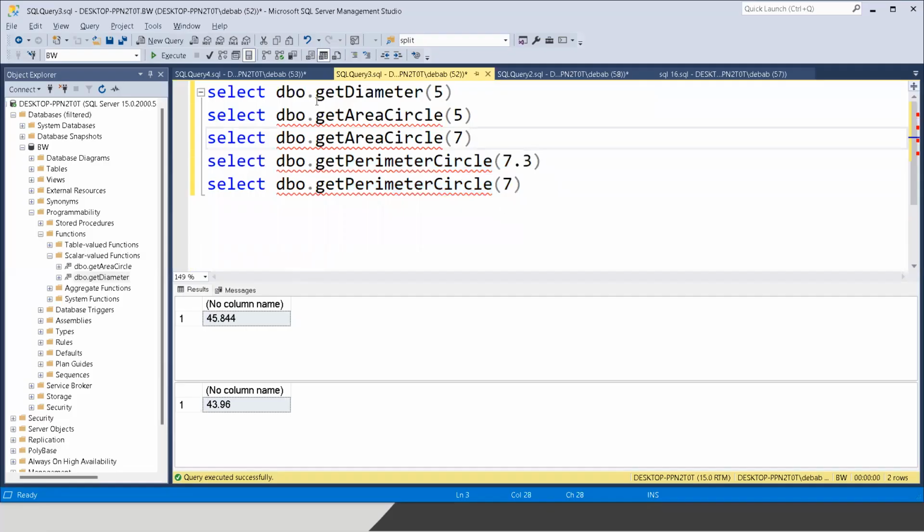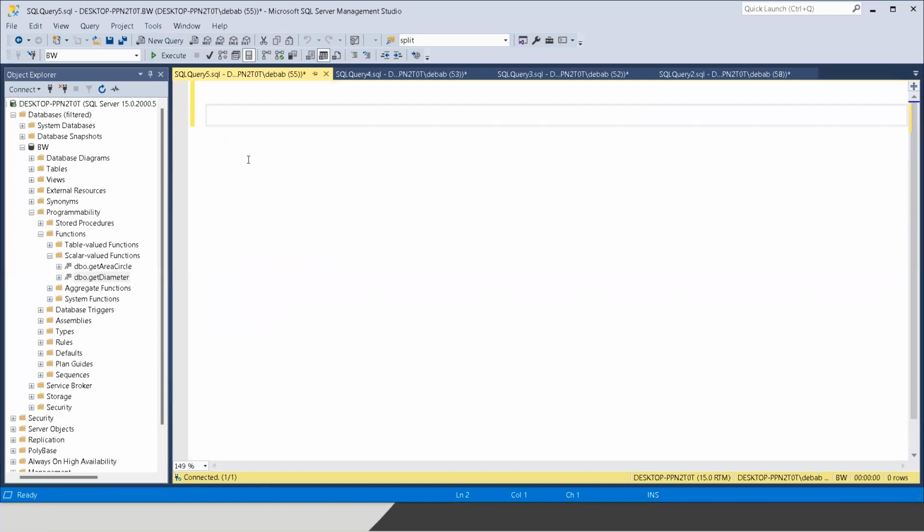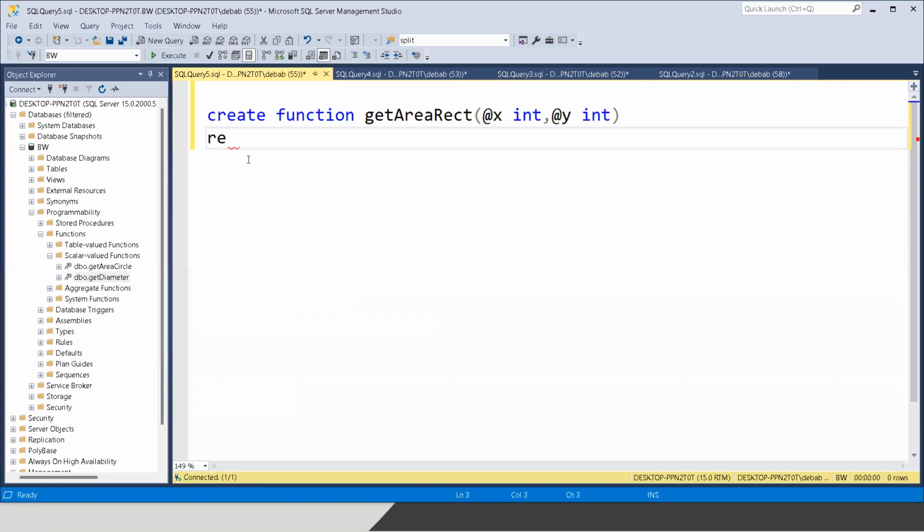The formula of rectangle area is side 1 into side 2. So let me create a function, suppose get area of a rectangle. And here I will take two inputs. Suppose @x integer, @y integer. And I'm promising that I will return the integer, and then begin and end.